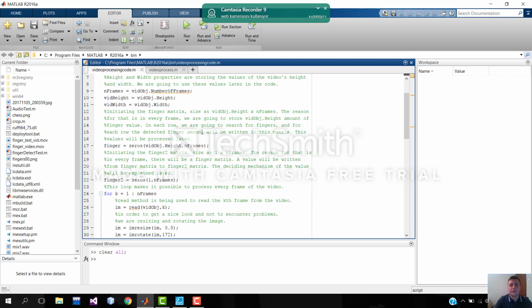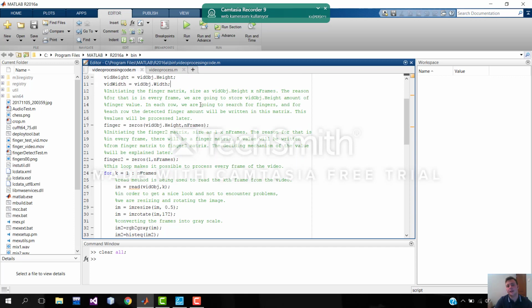By knowing how many frames we have, we know how many frames we can process. So these three properties are going to be used somewhere in our algorithm.